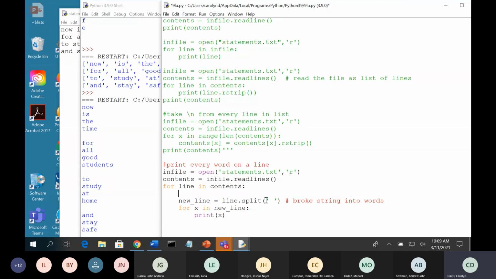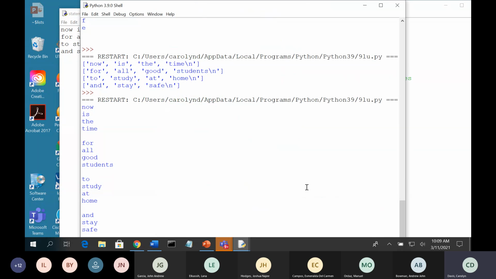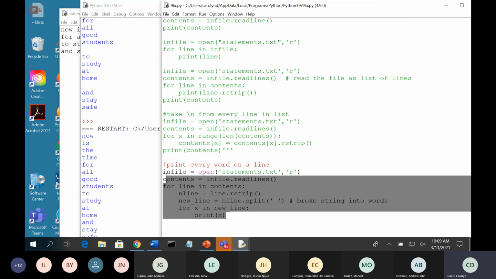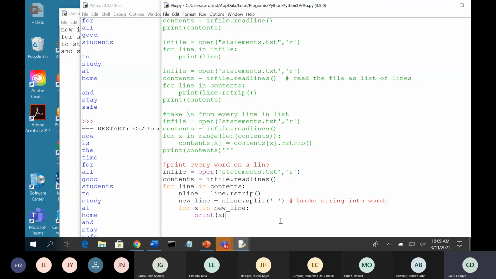And I want to store, call it whatever you will, inline equals line.strip. And then you would split the inline. So you'd want to strip off the \n, and then on that new thing, split it into words, and then walk through that new thing and print the words. So save this little piece of algorithm. You're going to need it for various things, okay?